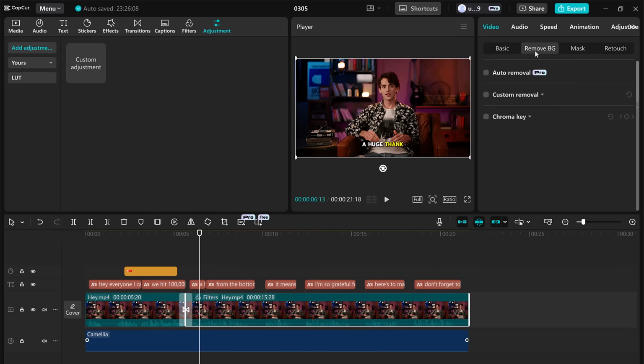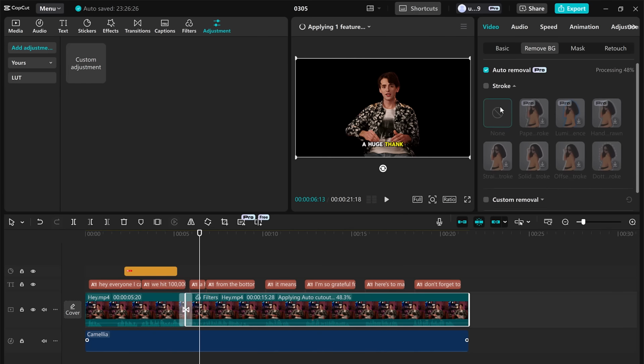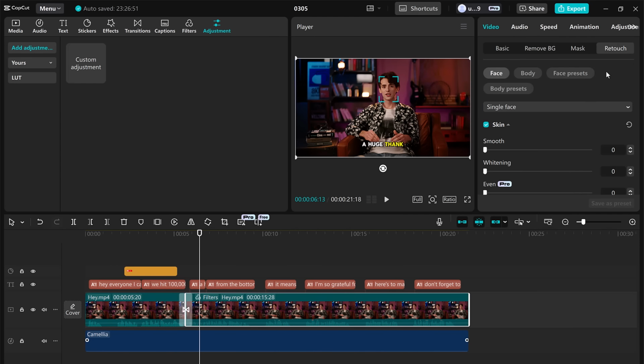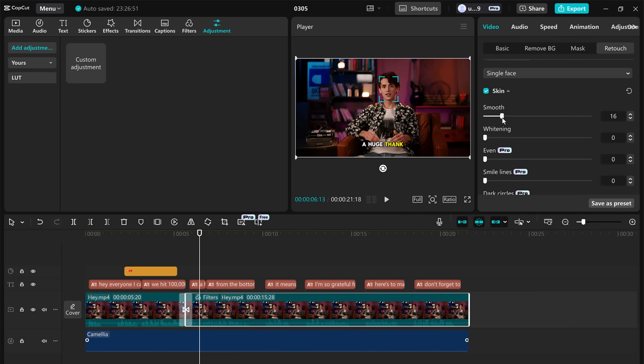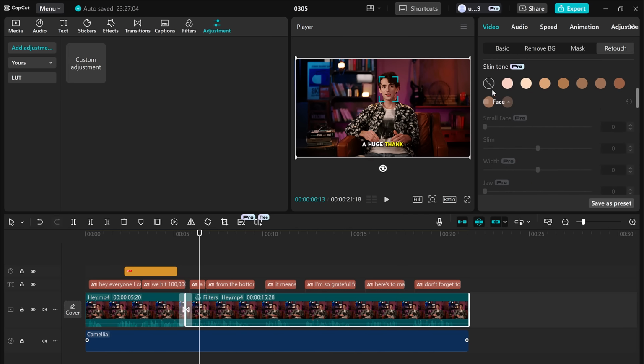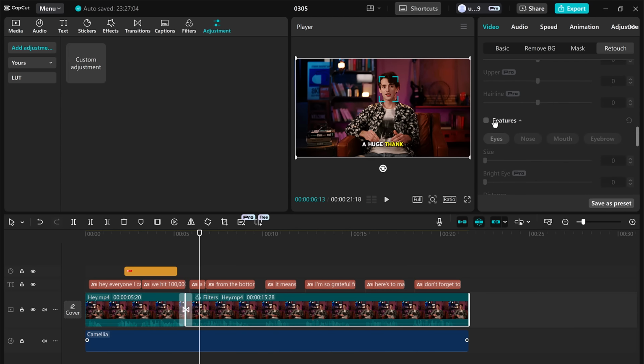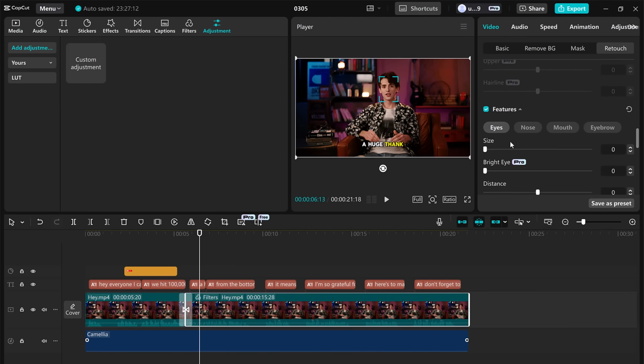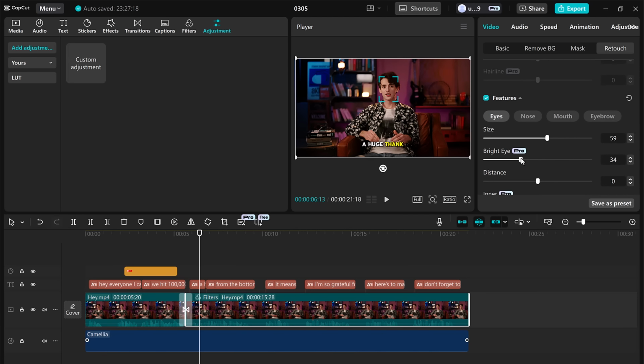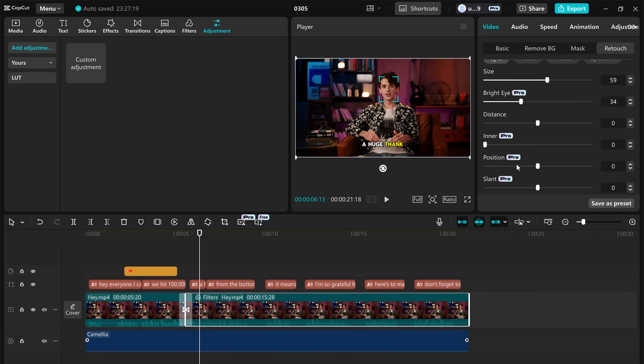And CapCut's AI-powered background removal tool lets you eliminate backgrounds in one click. No green screen needed. And the retouch tool offers skin smoothing. You can adjust skin texture. Just drag the sliders for face shape, small face, slim width, thin length. You can adjust skin texture or brighten skin tones, and we have face reshaping to modify facial features like jawline, nose and eyes, and you can apply digital makeup.